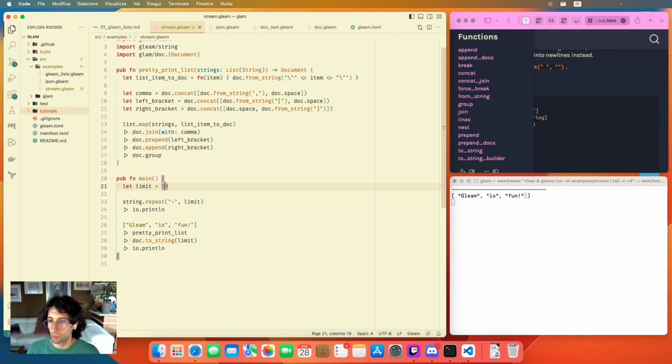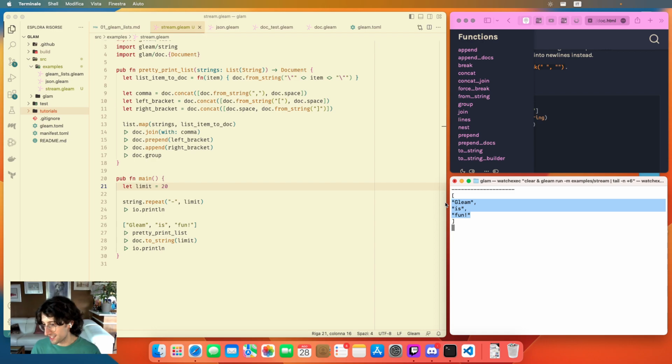And also we have one last problem. Wait, no, two last problems. So things are not indented. We want these to be indented. And also we want a trailing comma here. Let's start with the simple one, so the indentation.